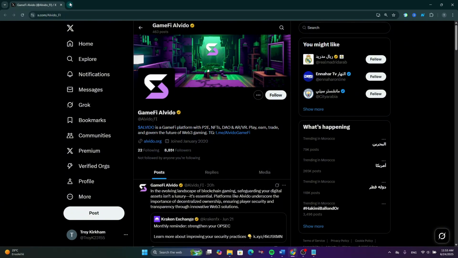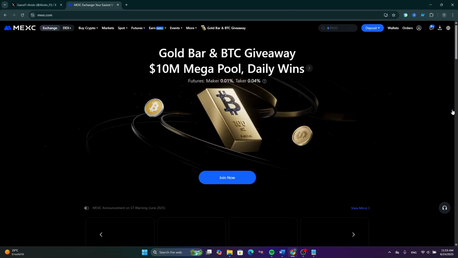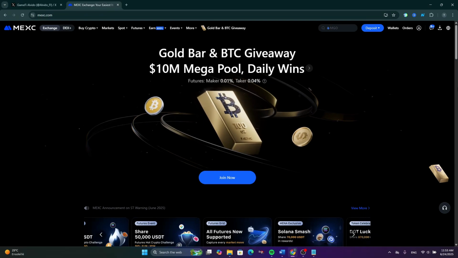Now, first of all, what you need to do is open your MEXC account like that. Before that, if you don't have an account on MEXC, go down to the description and you will be able to find the referral link to create an account on MEXC and benefit from yours.